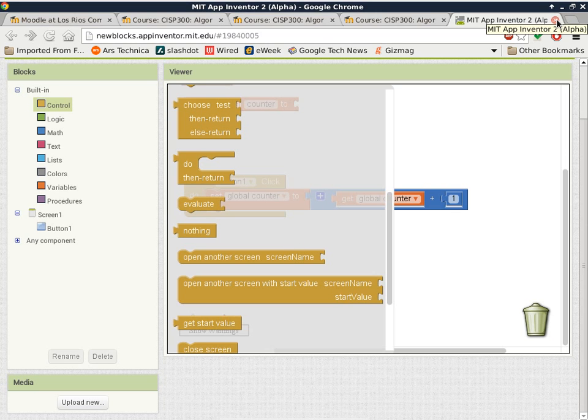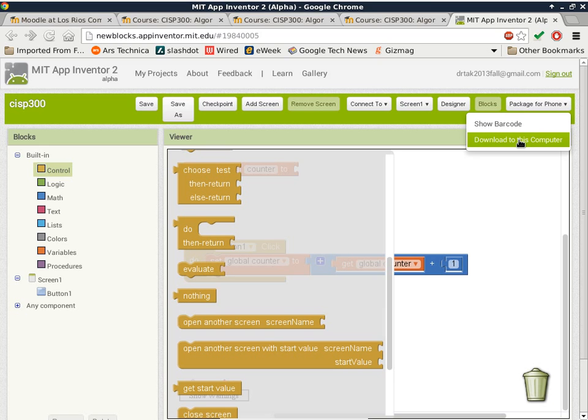I'm not going to go through this too much because it's really out of the scope of this class. But many of you at this point probably know enough to play with this already. Now the best part about this is you can run your app in an emulated Android device. So if you don't have an Android device, you don't need one. You can run it inside an emulator. On the other hand, if you have an Android device like a phone or a tablet, you can package for phone and download this to this computer. That will give you an APK file, which is a file that you can use to distribute your application.